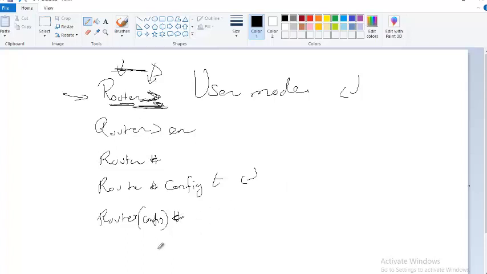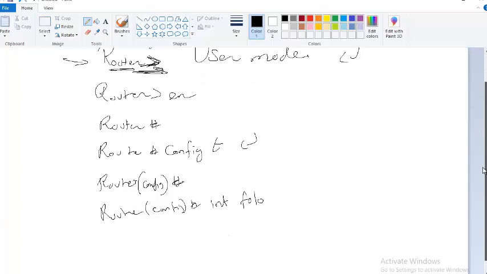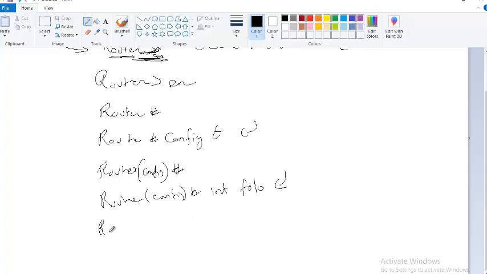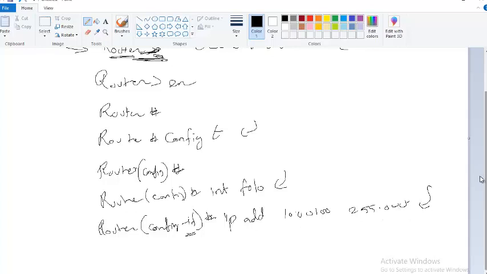And if you want to configure an IP address, for example on interface F0/0, then you say interface F0/0 and hit enter. Then it will take you to interface mode. Then you can type ip address 10.0.0.100 255.0.0.0. So this is interface mode. And also we saw how to put a password for the console. For the console, if you want to put a password, you need to be in this mode.